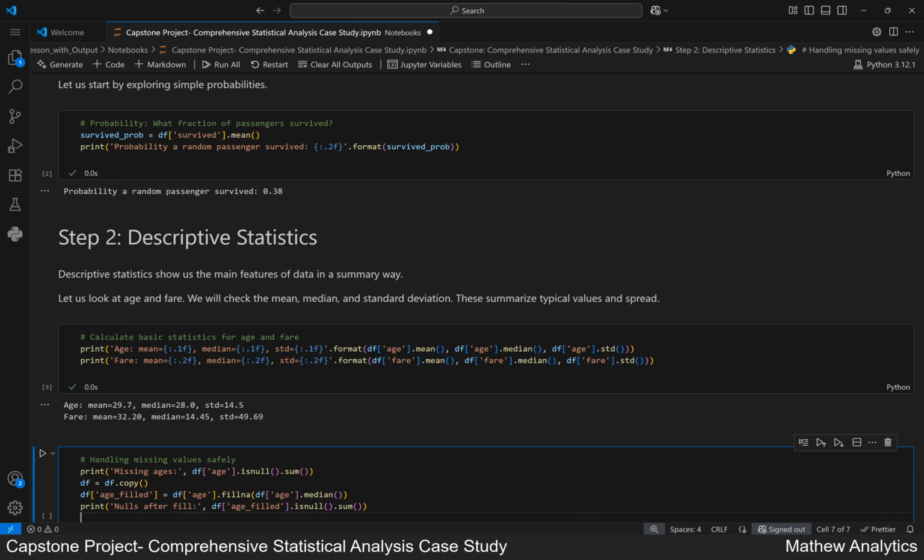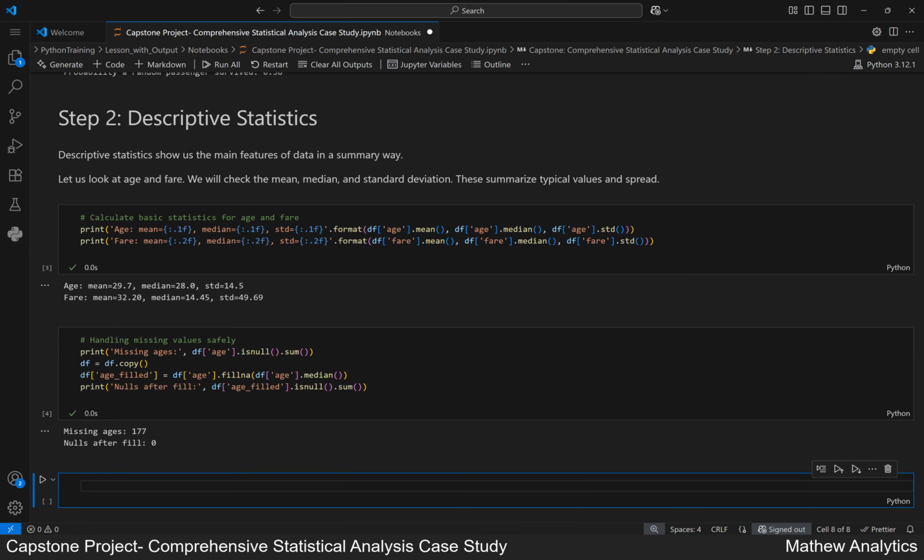Running the cell now. This output shows that the original age column had 177 missing values, which the code safely replaced using the median age to fill those gaps. Notice how this step ensures no nulls remain in age_filled, preparing the data for accurate descriptive statistics without bias from missing data. This confirms the intent to handle missing values before summarizing age with mean and median. Now our data is ready for further analysis.